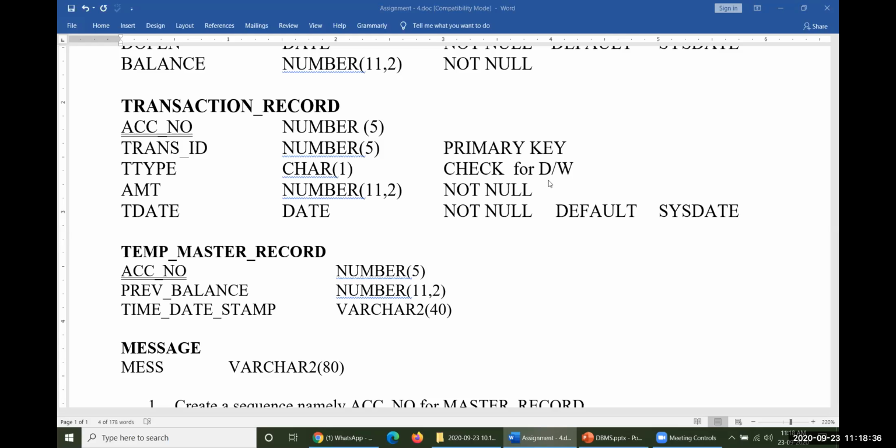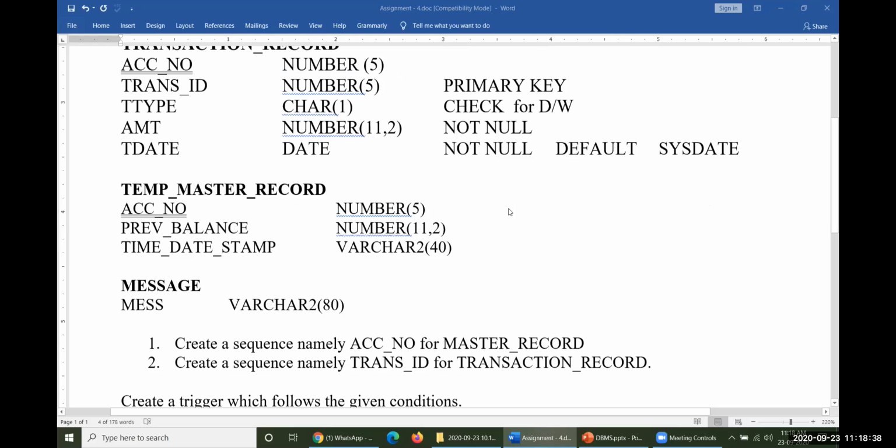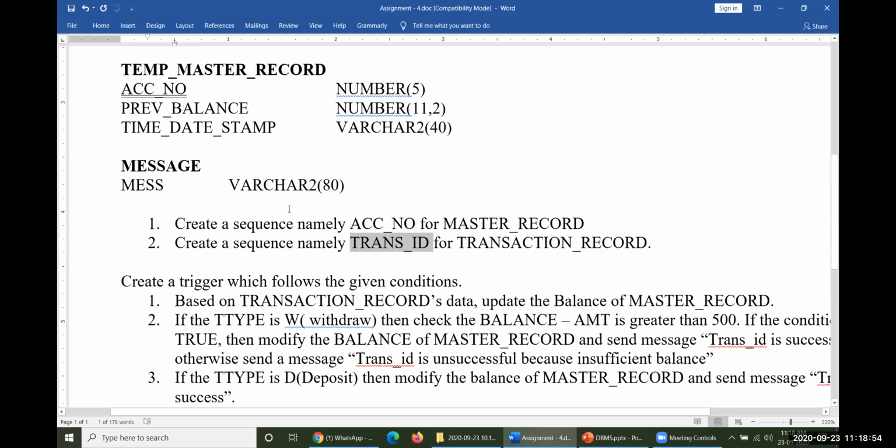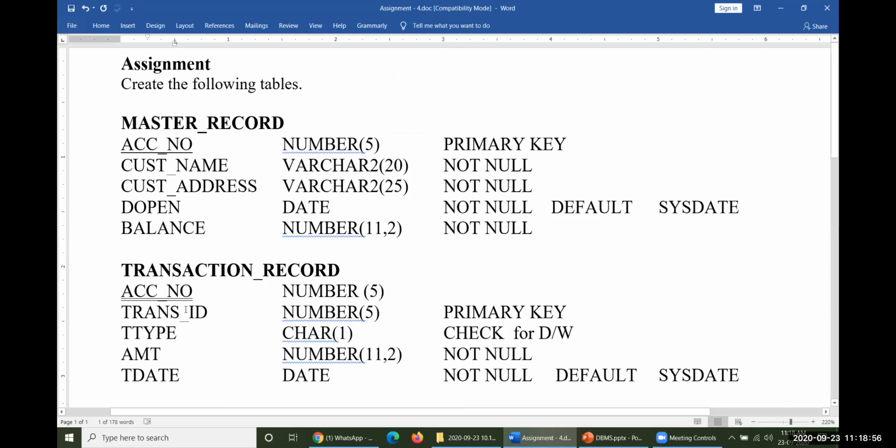Now, you are also expected to create 2 sequences. Sequence 1 will be intended for account number. Sequence 2 will be intended for transaction ID. I'm very sorry, this is underlined actually. This is a key attribute, and this is a foreign key. Here it is a foreign key.